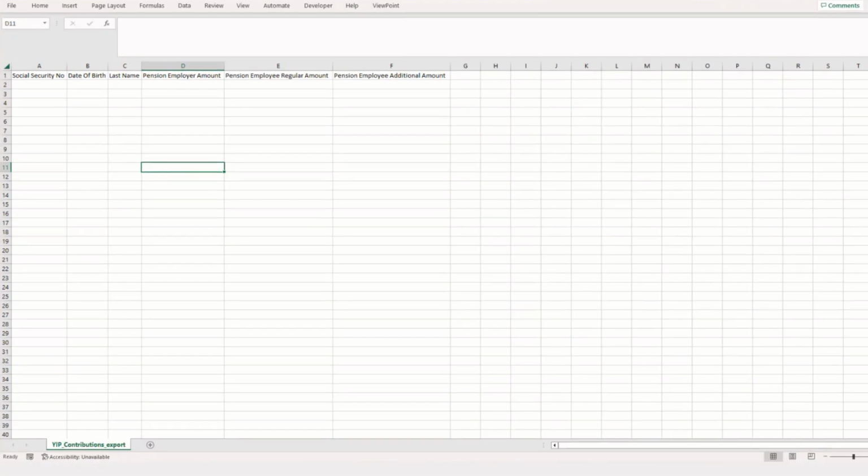You will need to enter your employees' Social Security number, date of birth, last name, their employer pension amount. This will be the regular ongoing contribution the employer is making into the plan. Their employee pension amount. This will be the regular ongoing contribution the employee is making into the plan. And any employee additional amount. This will be an irregular amount that would be contributed into the plan, such as a bonus that the employee has requested to be invested.